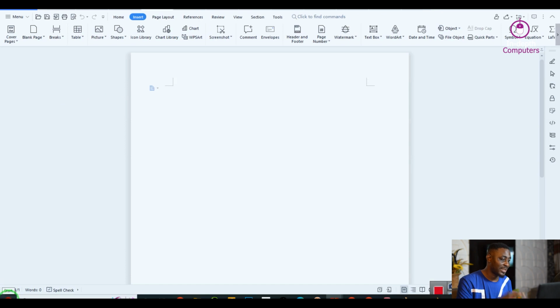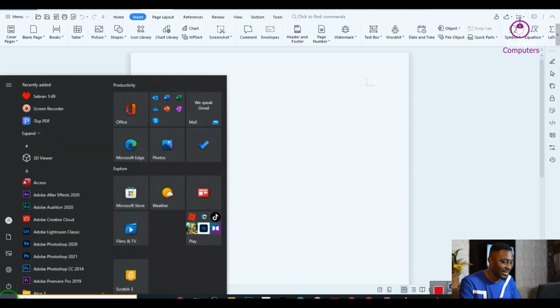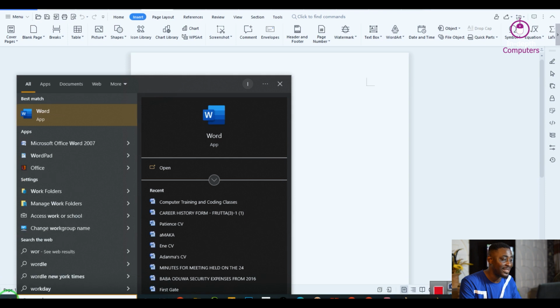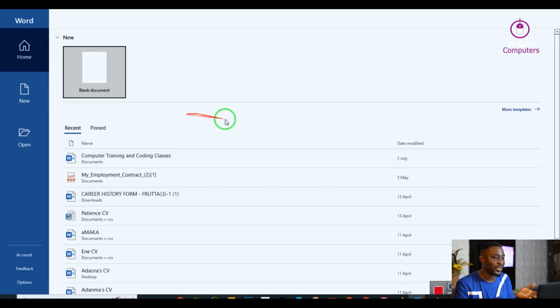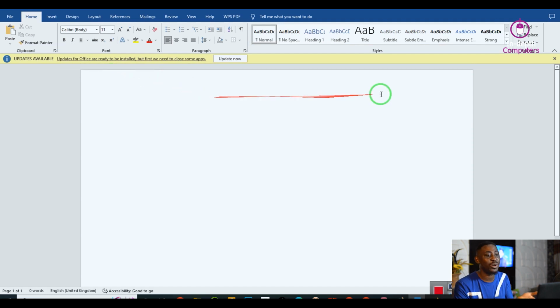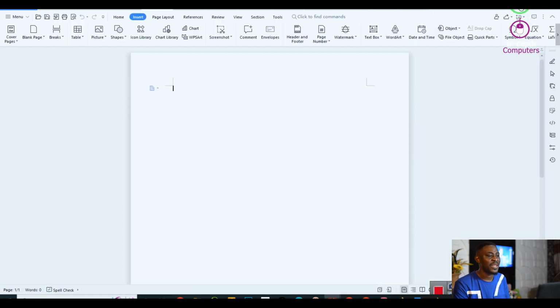You come to your start button here, you select your start button, and then you type W-O-R-D, Word. And then it will show you your Microsoft Word application. You select your Microsoft Word application, and then it will launch it. You select blank document, and then you have a document to work with. So what do we want to do? I want to teach you how to create a table in Microsoft Word.